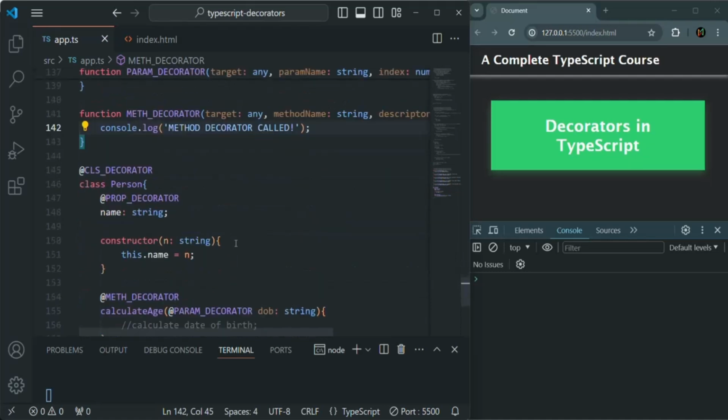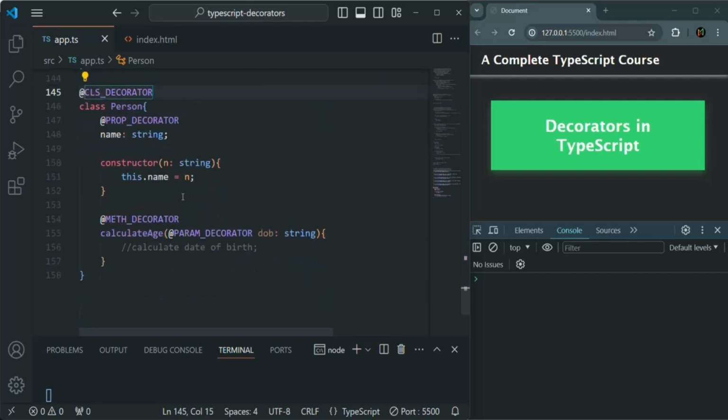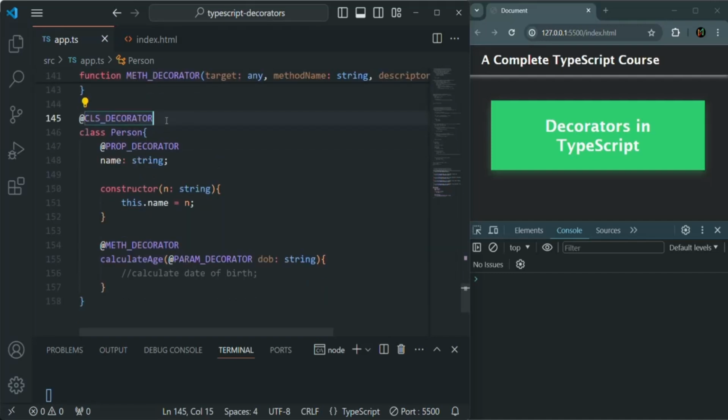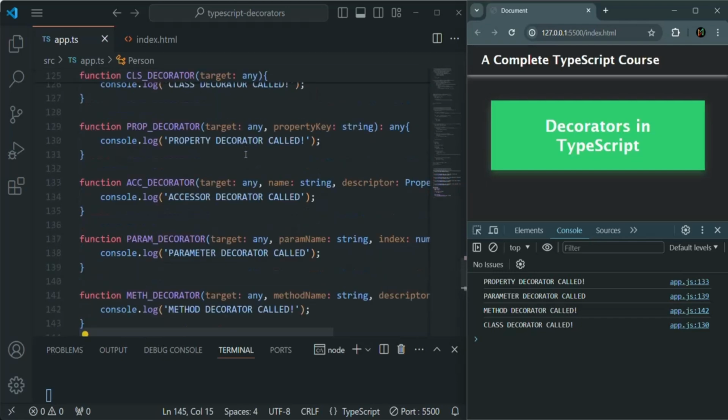So here we do not need to create any instance of this person class in order to execute these decorators. These decorators will be executed as soon as this class is defined. It will not wait for any instance to be created for this class. The decorator functions will be executed as soon as the class on which or inside which we are using the decorator is defined. And that's why, if you see here, I'm not creating any instance of this person class. But if I save the changes and refresh the page here, you will see that these decorators are executed. Even though we have not created any instance of this person class, these decorators have been executed.